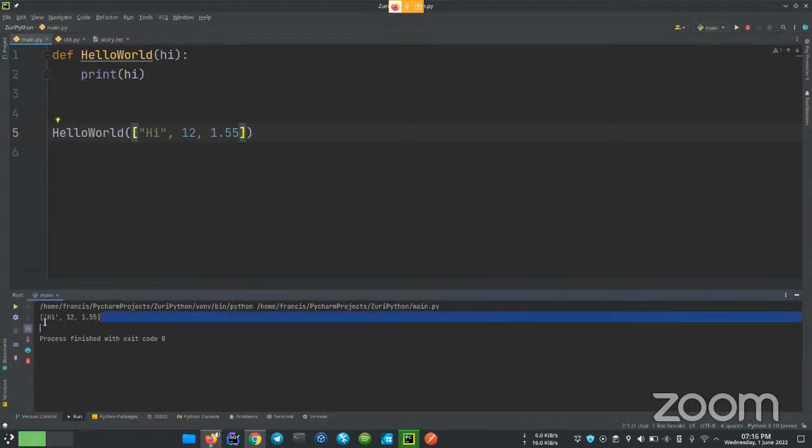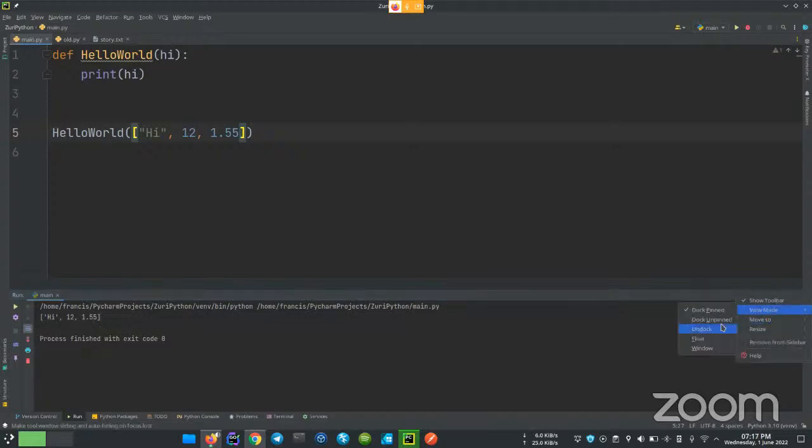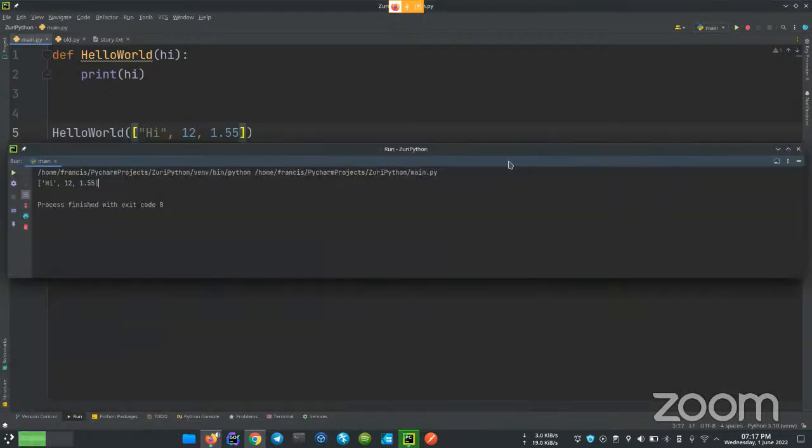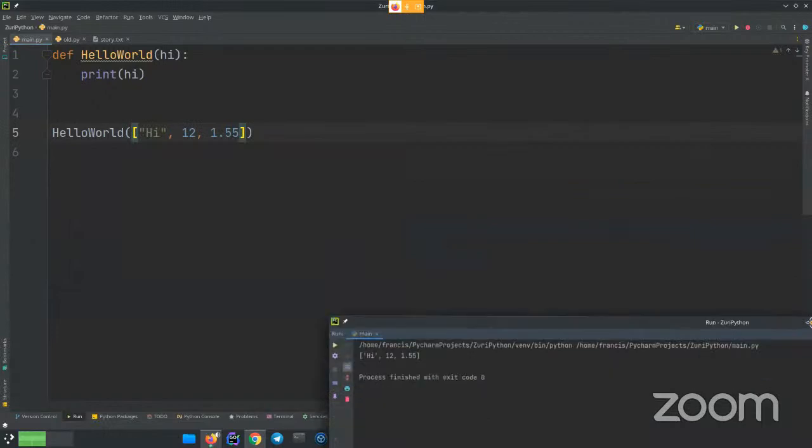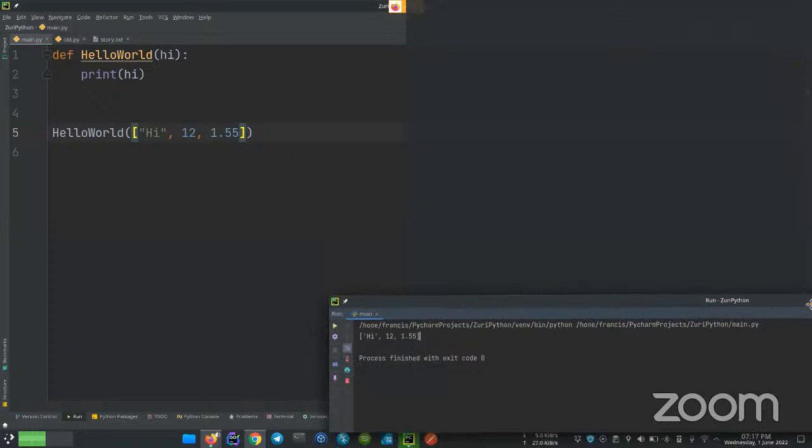You can see it's printing it here. I don't know if you guys can see this well. Let me see if I can separate it. Okay. So that's it for this.